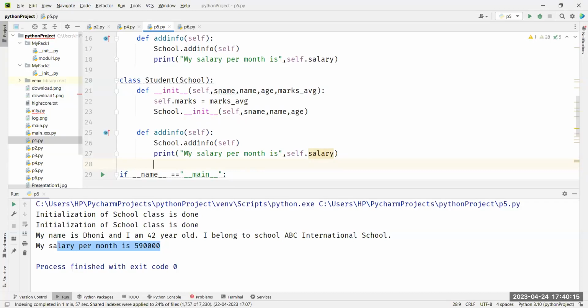In info, I have scored, my marks average is self dot marks.